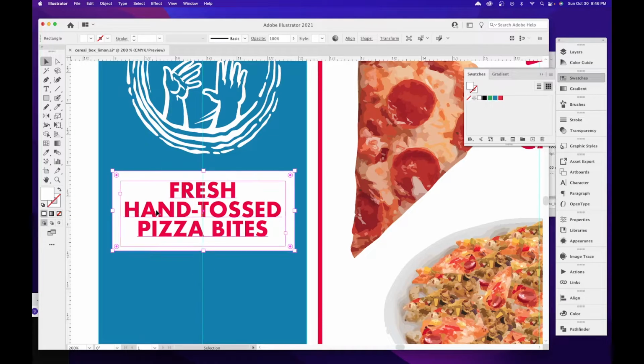And I could always take a look at my kerning. So hand, I could close up the H and the A and the N a little bit, R and the E. So this is a time to go ahead and, you know, start messing with your kerning.